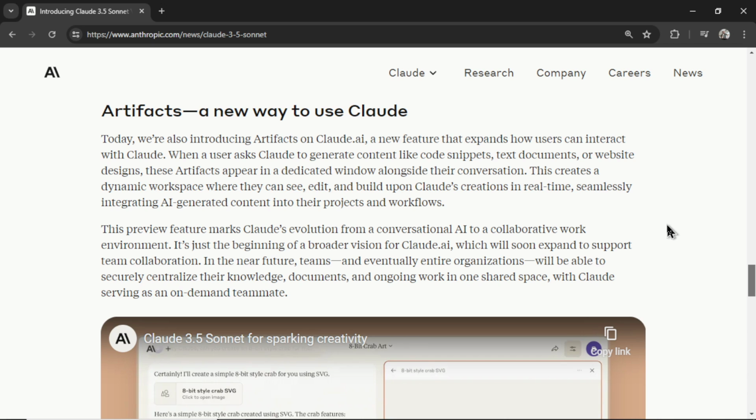When a user asks Claude to generate content like code snippets, text documents, or website designs, these artifacts appear in a dedicated window alongside their conversation. This creates a dynamic workspace where they can see, edit, and build upon Claude's creations in real time, seamlessly integrating AI-generated content into their projects and workflows.